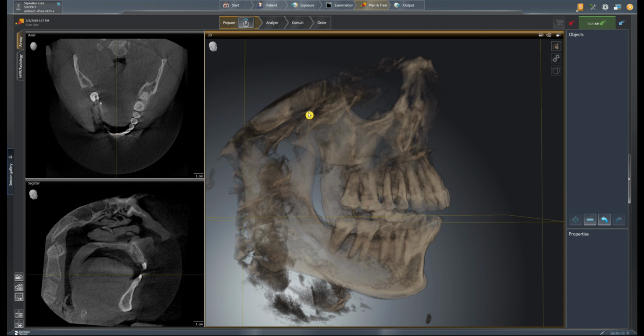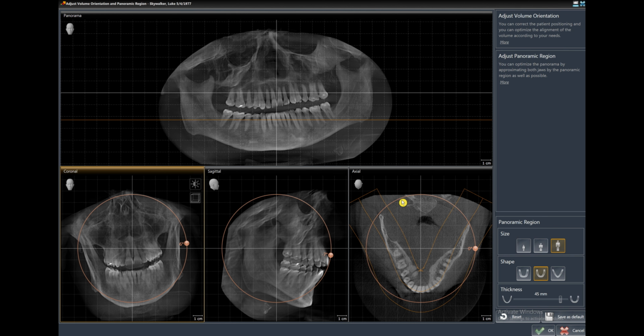All right, so as we get ready to move along in the process, first we need to now prepare our volume, which allows us to optimize it for segmenting and progressing. So we go up to the workflow bar up at top. We'll click this one logo that says Adjust Volume, Orientation, and Panoramic Region. So it's going to pull up this view, which is going to allow us to make changes to the volume, orientation, and the panoramic region.